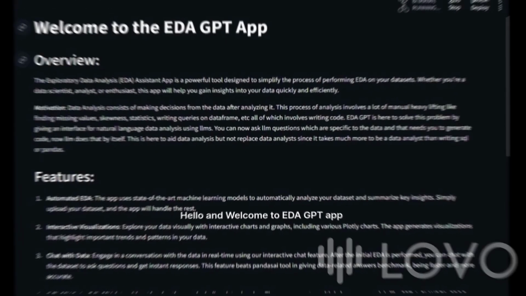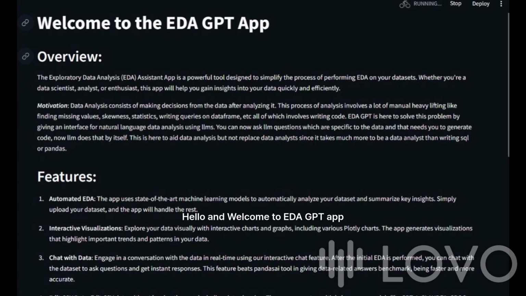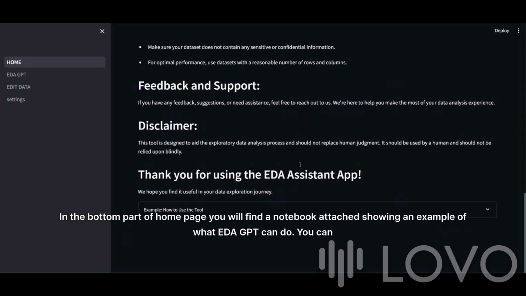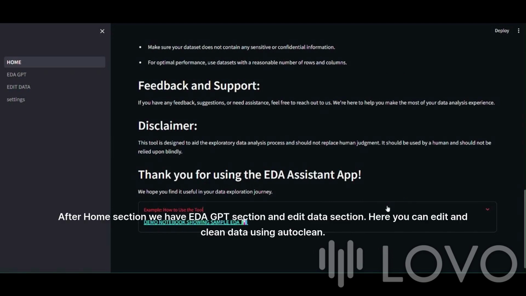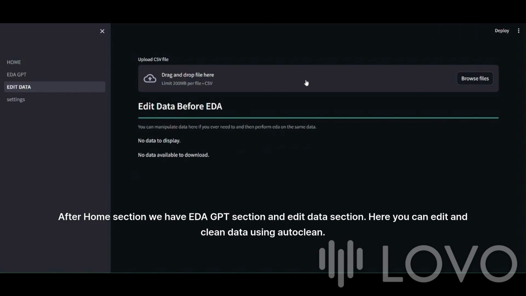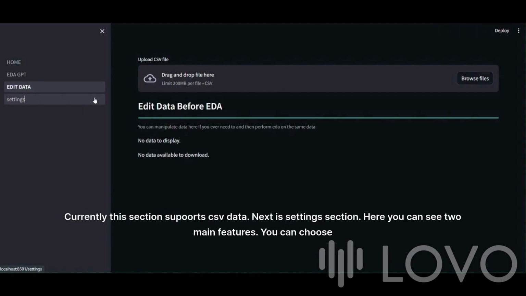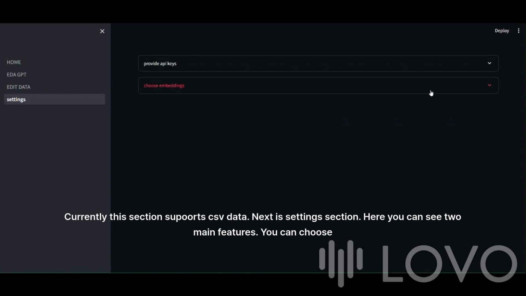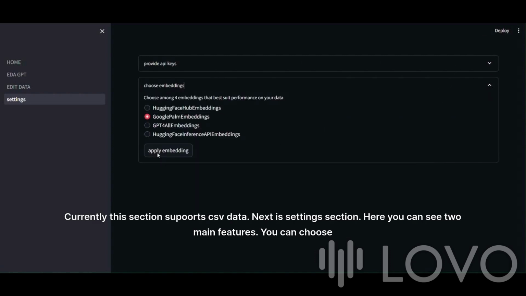Hello, and welcome to EDA GPT app. In the bottom part of homepage, you will find a notebook attached showing an example of what EDA GPT can do. You can have a look. After home section, we have EDA GPT section and edit data section. Here you can edit and clean data using AutoClean. Currently, this section supports CSV data. Next is settings section. Here you can see two main features.